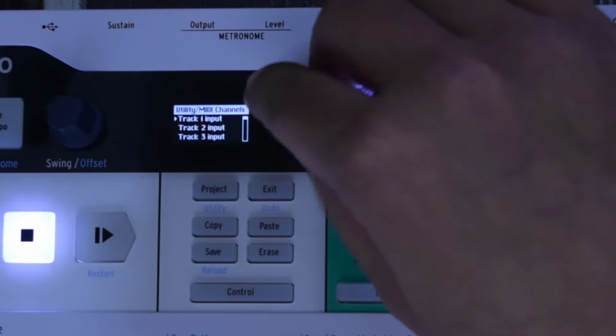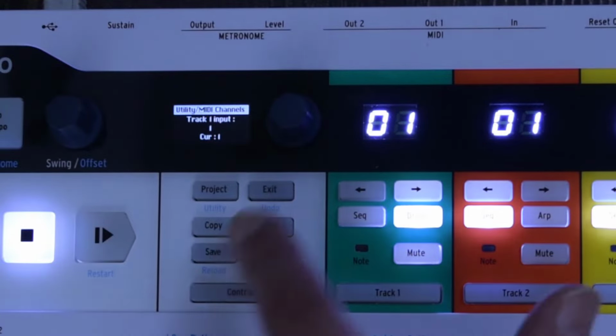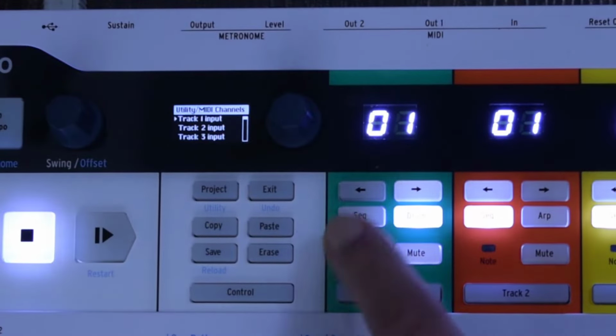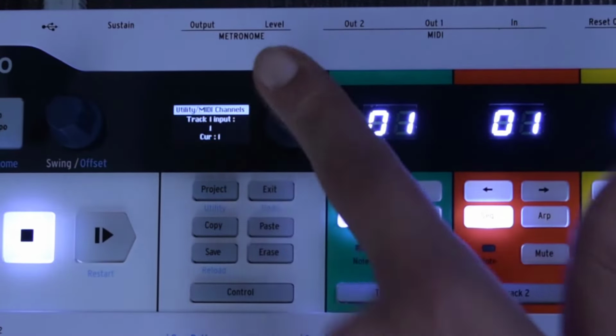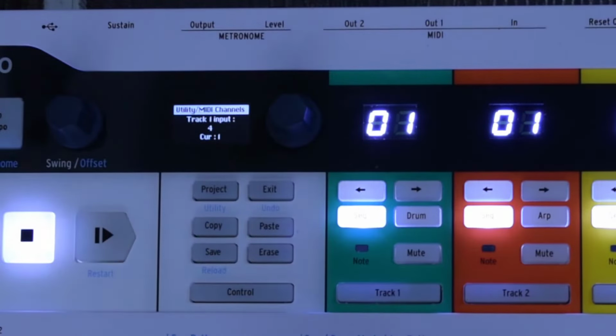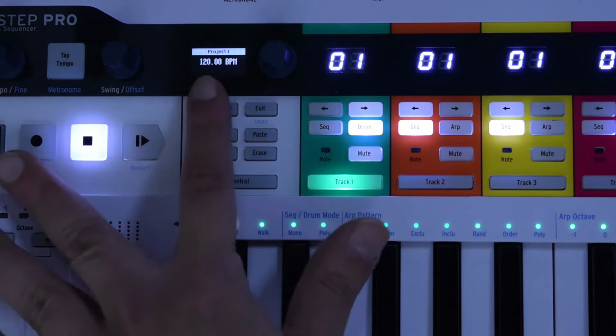Now, the main thing you can do right here is that when you enter, it's going to let you change the MIDI channel. And if you want to go back, exit is going to take you back. Track number 1 in sequence mode is spitting information into channel number 1. So if I change it, I can just change it to whatever channel I want. Still, it's a little bit annoying going to the utilities.